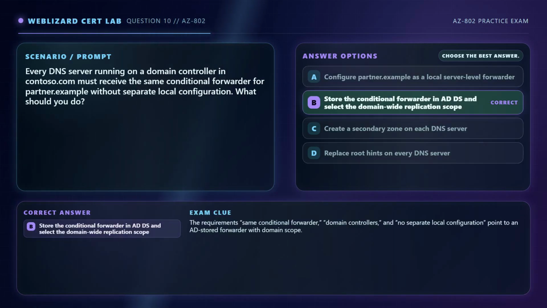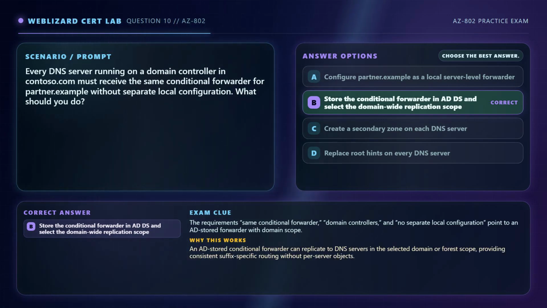The correct answer is B. Store the conditional forwarder in ADDS and select the domain-wide replication scope. An AD-stored conditional forwarder can replicate to DNS servers in the selected domain or forest scope, providing consistent suffix-specific routing without per-server objects. The requirements, same conditional forwarder, domain controllers, and no separate local configuration, point to an AD-stored forwarder with domain scope.